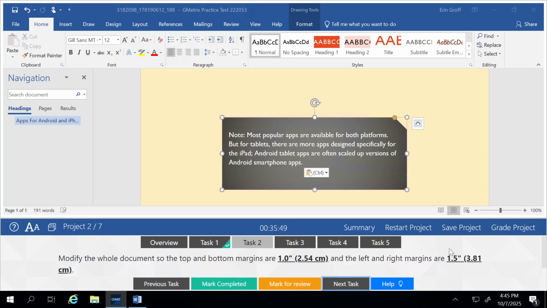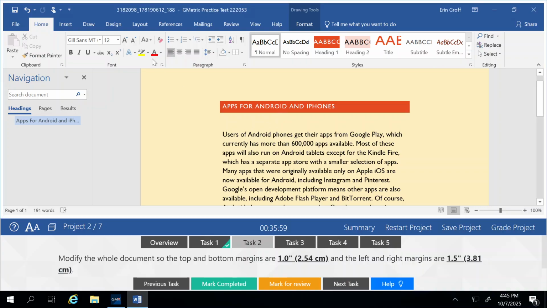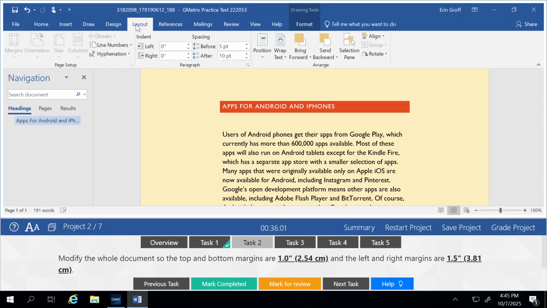Number 2 says modify the whole document so the top and bottom margins are 1 inch and the left and right margins are 1.5 inch. I'm going to go up to the Layout tab of my ribbon. Make sure you're clicked out of that text box from the previous task. Click into maybe the first paragraph, somewhere where there was regular text and not a text box. Otherwise, it thinks you're trying to configure different things for that actual text box and not the whole entire document.